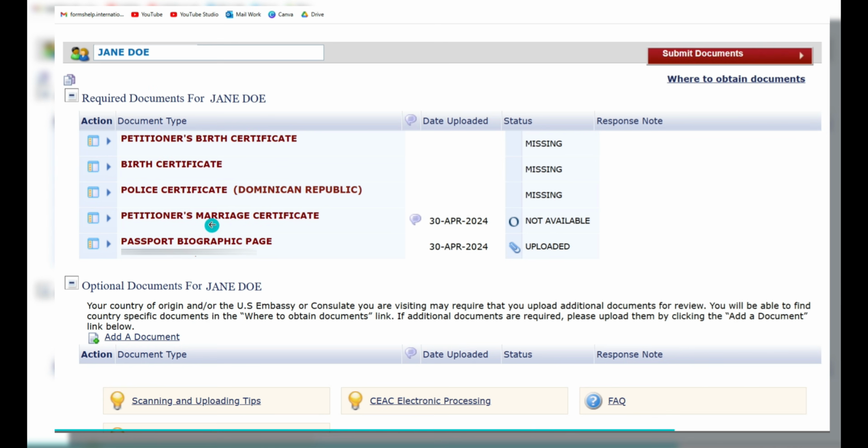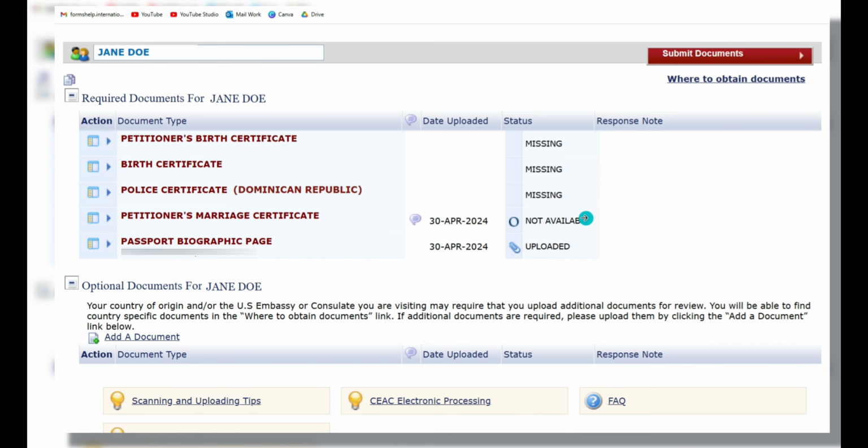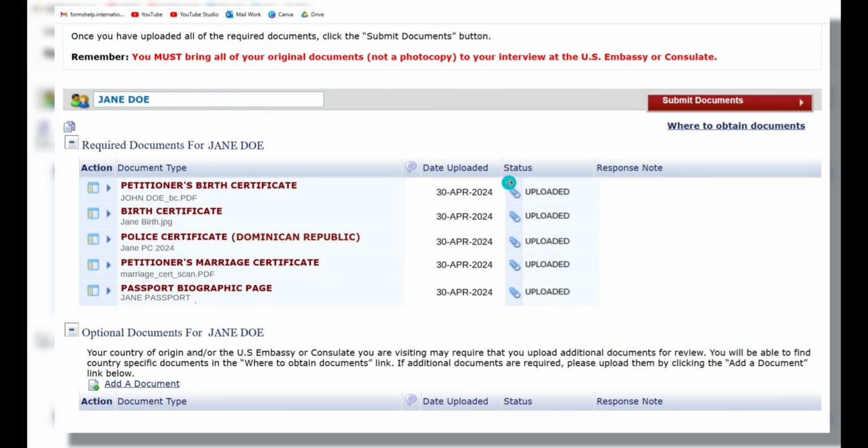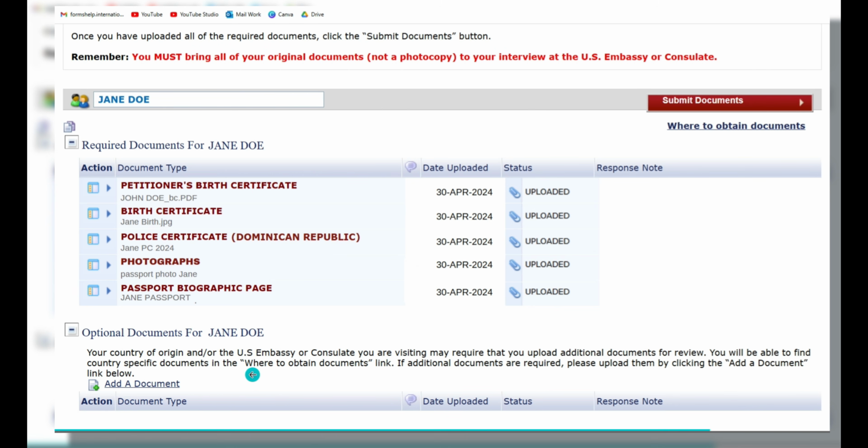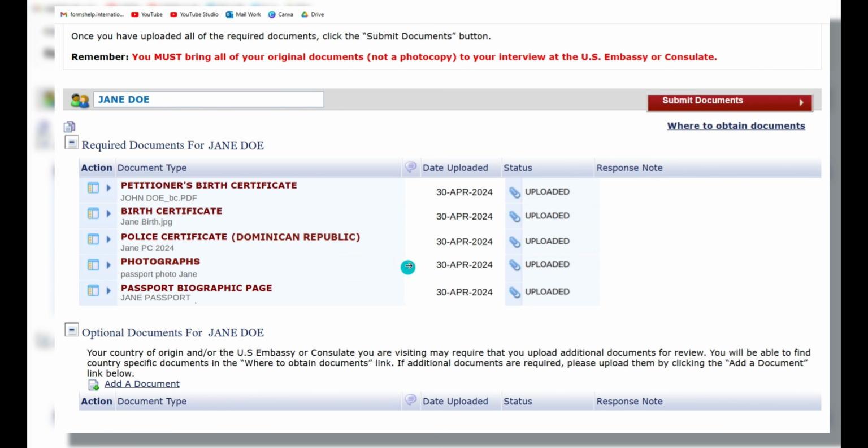So once you say something is not available, you will see a sign that looks like this with your comment in here. You want to make sure that all of the documents are uploaded before you're able to submit them. Sometimes you will see a civil document requirement that says, for example, photographs. The photographs here are asking for passport style photos of the applicant. If it is a marriage-based case, for example, they're not asking for marriage photographs.